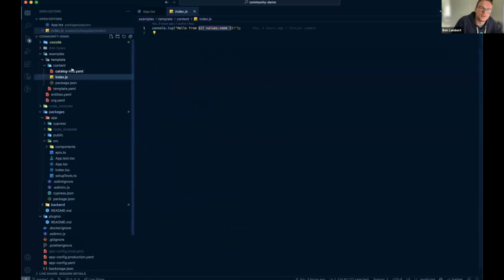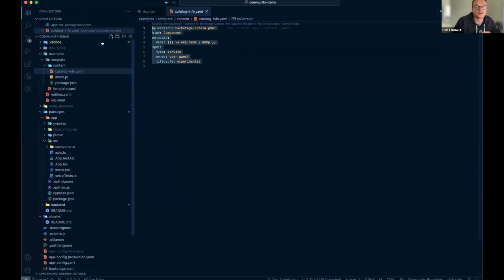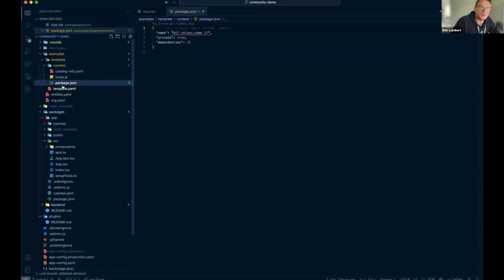We can also see we've got a catalog info file here. So this is very simple. This is all just skeleton data that we're going to interpolate with values, and then we're going to push that to a repository. And then we've got a sample package JSON as well. So back to the template.